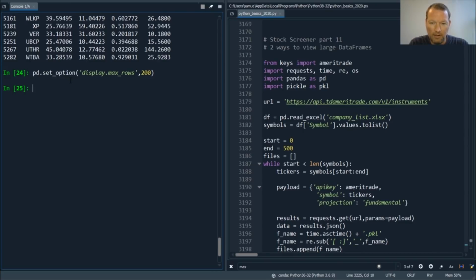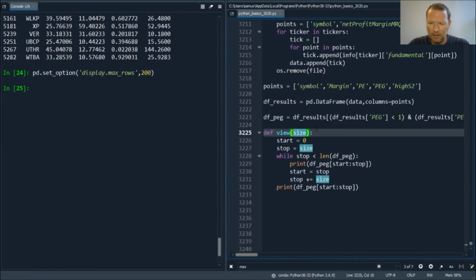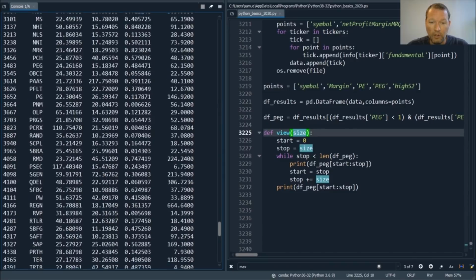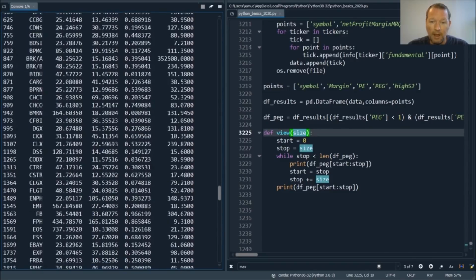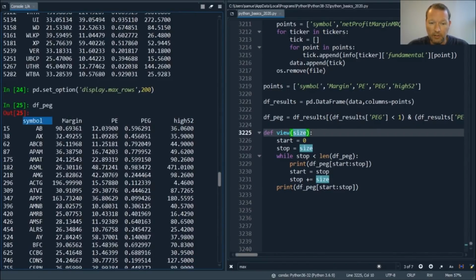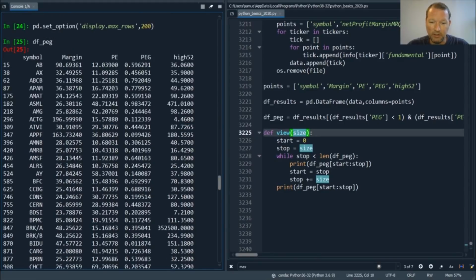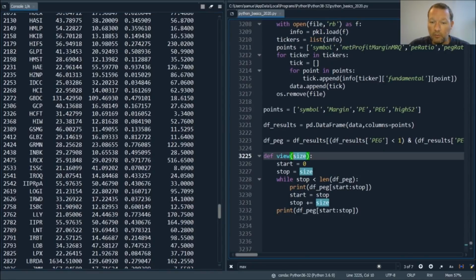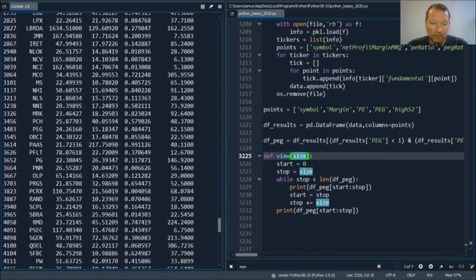And then move on as a head and a tail. So this is going to encapsulate all of them, and our data frame is df.peg. So now I have all 150 at one time without any of the columns being reprinted. So there we go, guys. Two separate ways to view very large data frames.